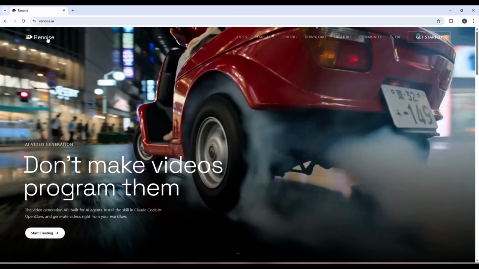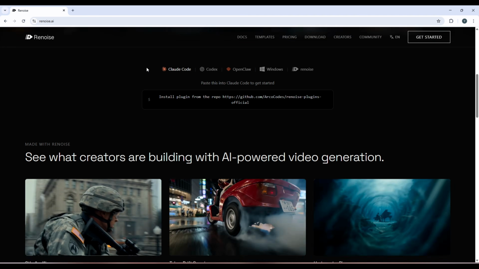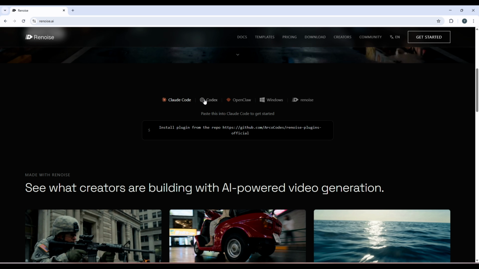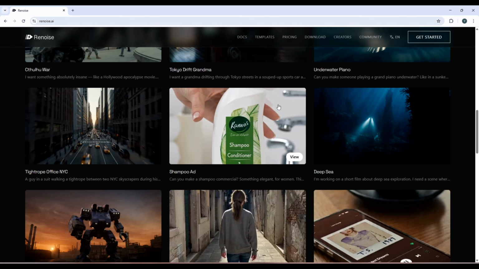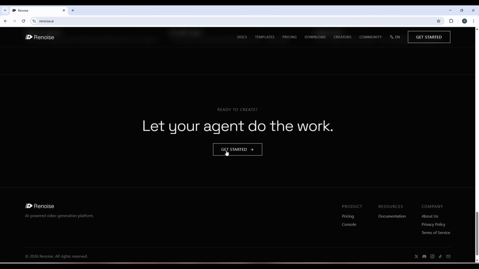Renoise is an AI-based video creation platform that works with tools like Claude Code, Codex, and others, or you can simply use its desktop application. Instead of editing everything manually, you just describe what you want, and the AI handles the full video creation for you. Now let's understand how it works.